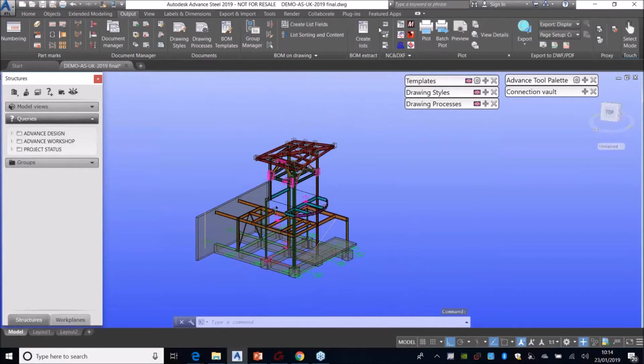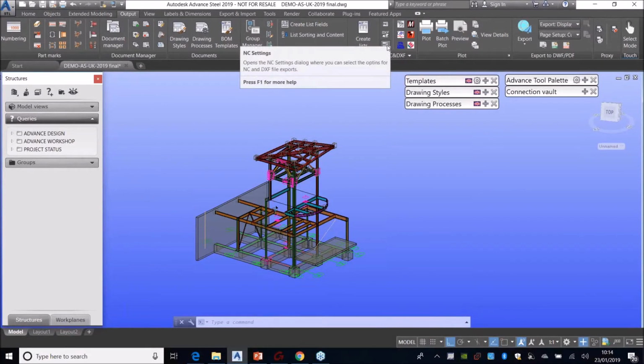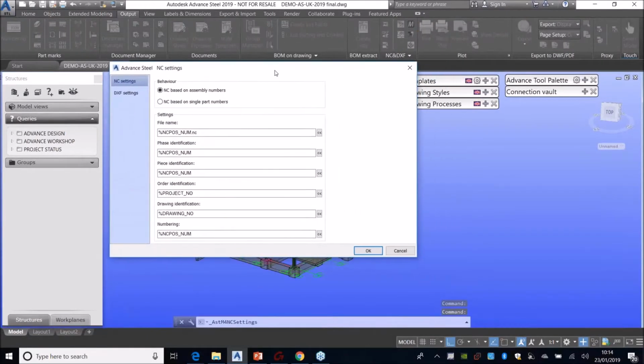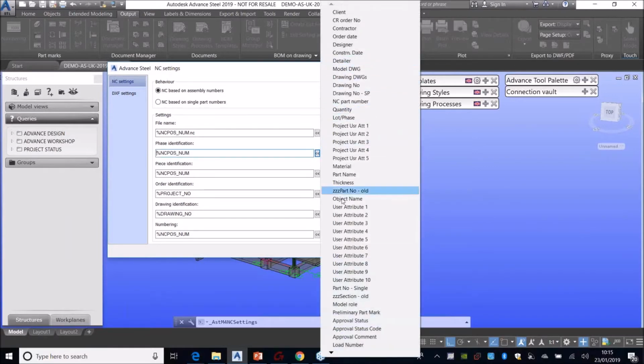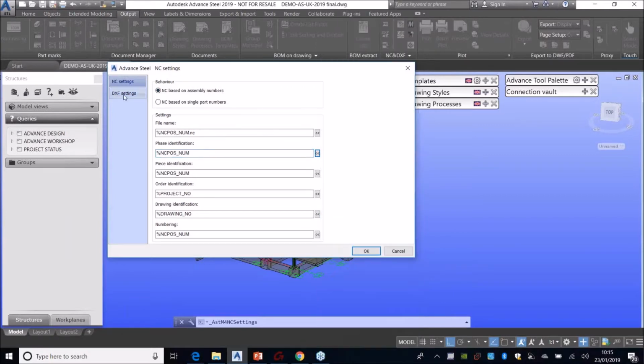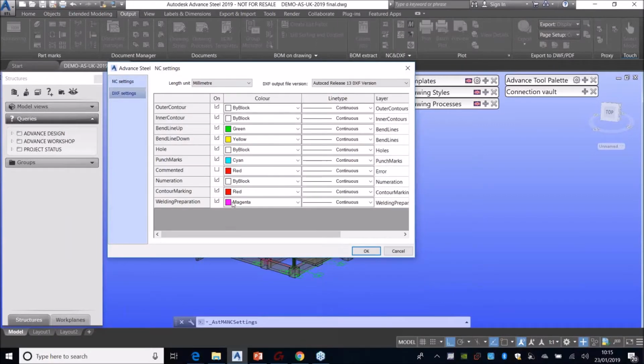And then here, of course, we have the NC file and DXF file extraction tools. So just below that, we have the NC settings. Now, these are just the preliminary settings that you can modify. So here you can have the behavior for the numbering based off of the assembly numbers or the single part numbers, and here you can adjust the file name convention, the phase identification, things of this type. So you can use other tokens that are part of the properties, the advanced properties of your members. And then here you have your DXF settings that you can modify as well. So the colors associated to the different line type involved with the DXF file.